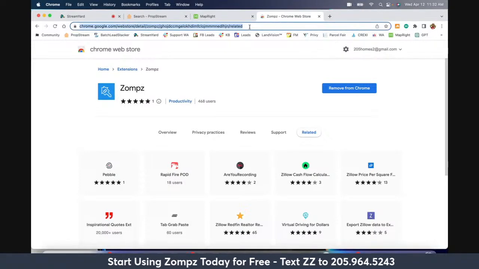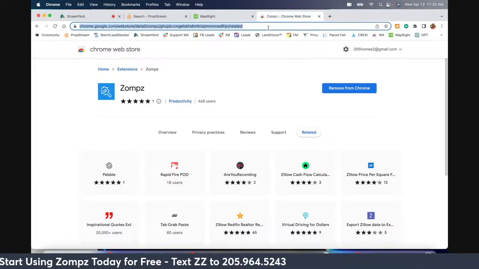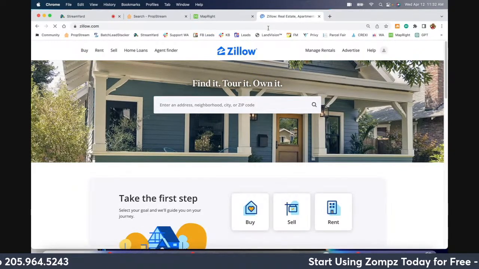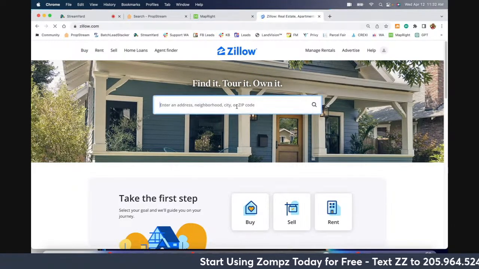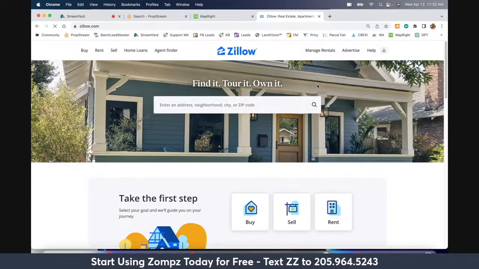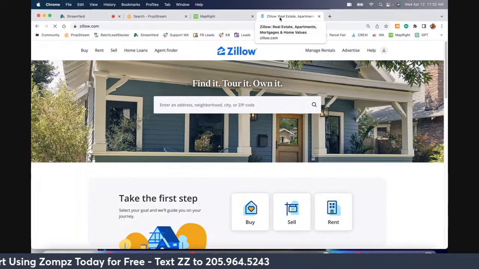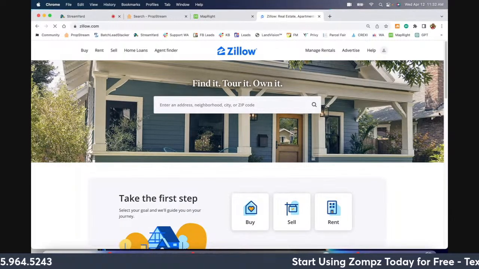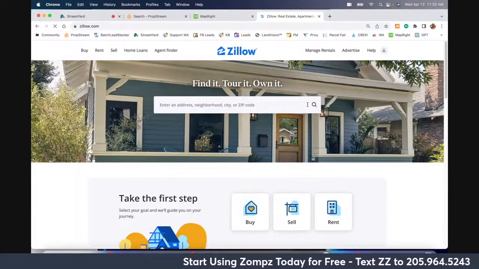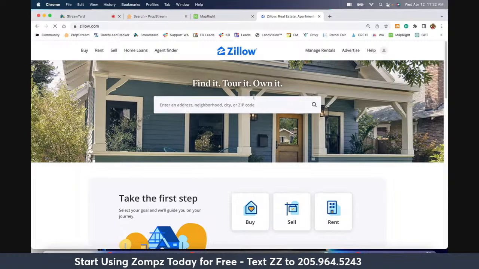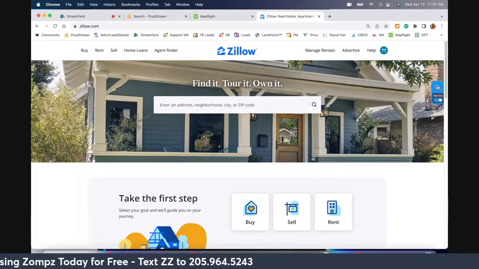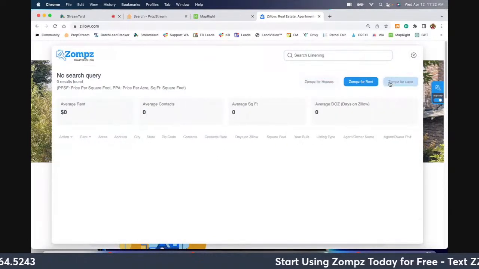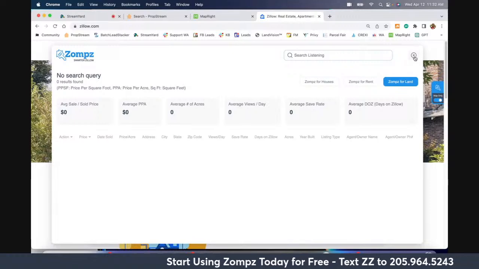What I'm going to show you is two things. We're going to go to Zillow, and whenever you have Zompz added, you'll see this little floating menu over here to the right. It was still loading, but there you go. You click on it, and if you don't have anything in there on the houses, rent, or land, it won't be anything there.